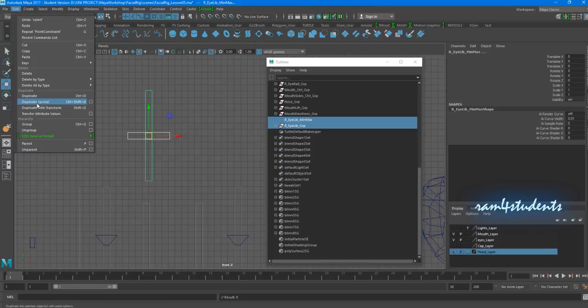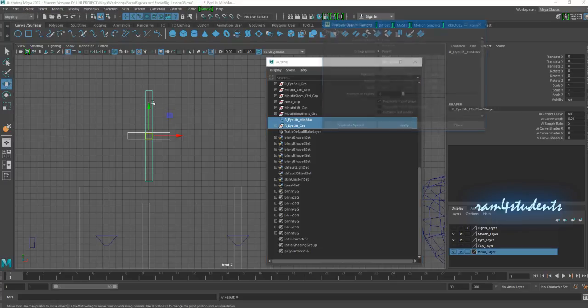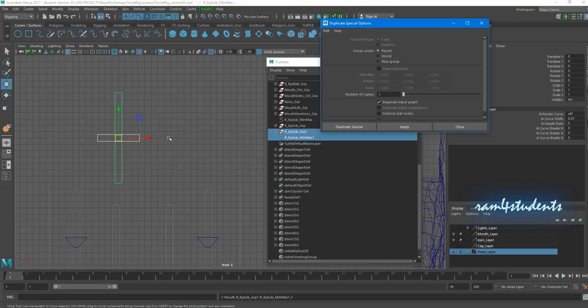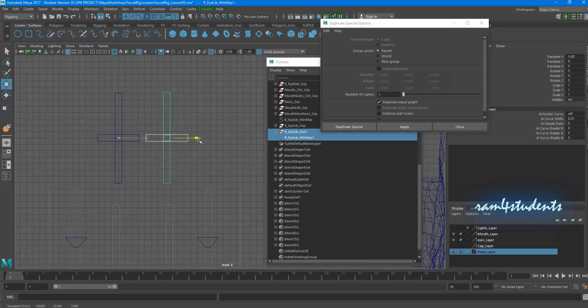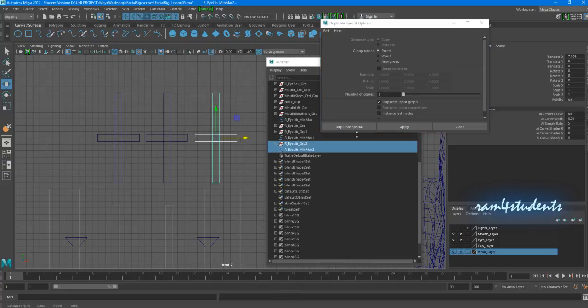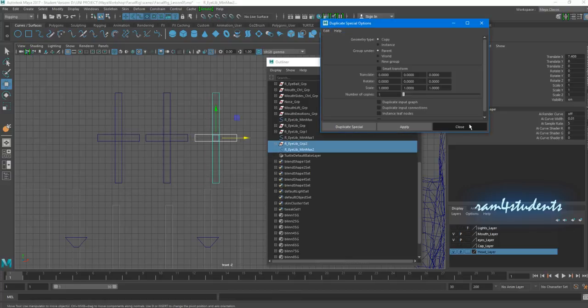I'll go to edit, duplicate special. Here you just need to activate one button called input graph connections. Duplicate input graph, not input connection, input graph. Apply and move it aside. One more, move it aside. Reset it and close it.